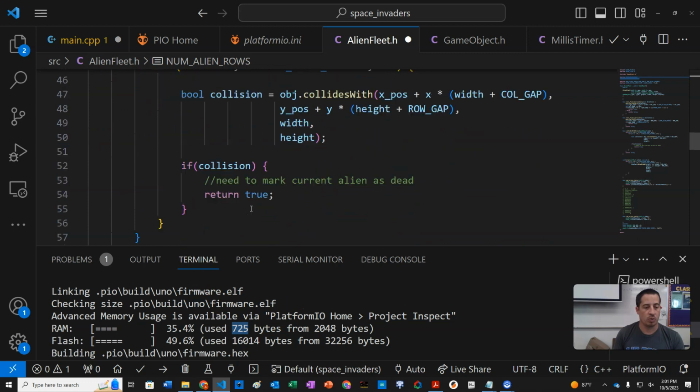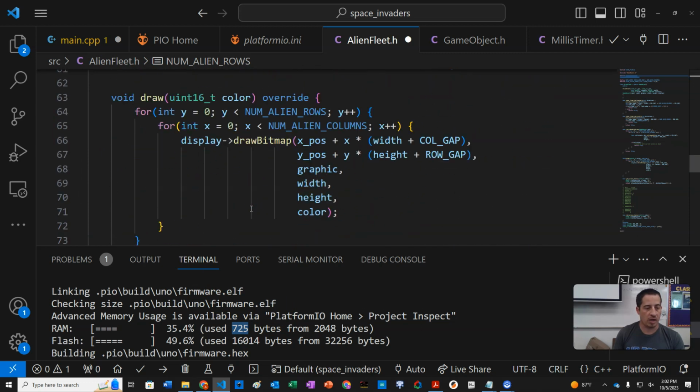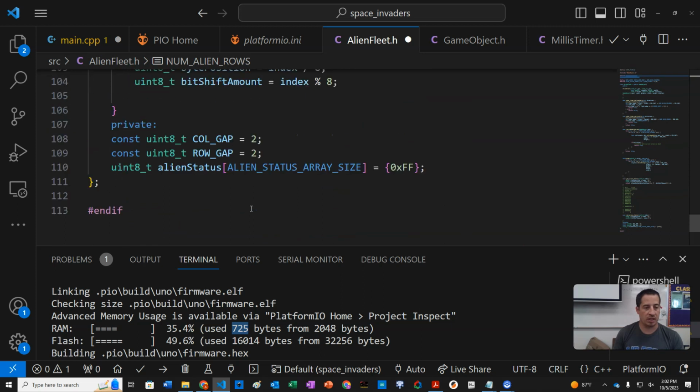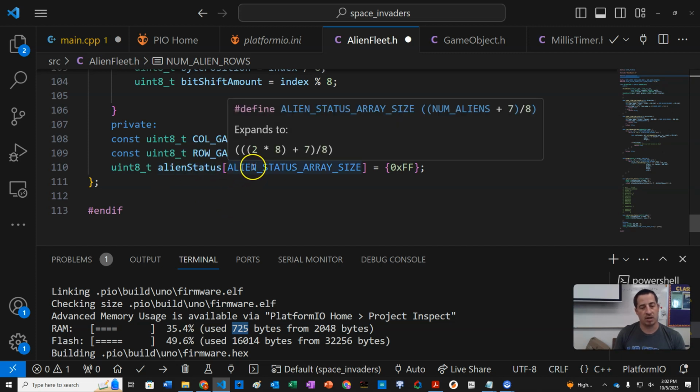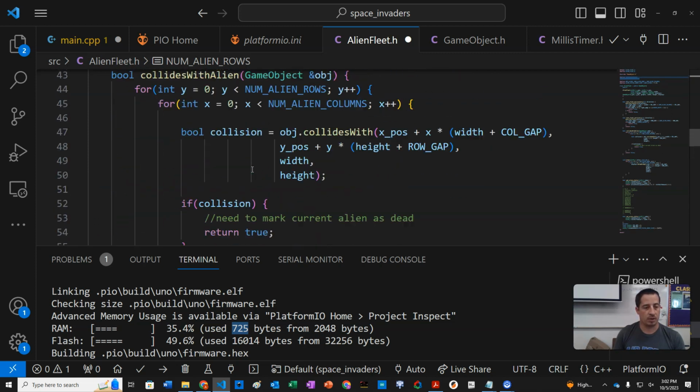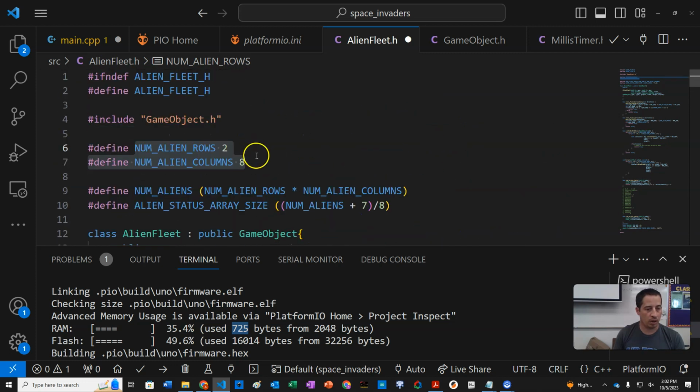So we're very tight on memory, and we want to avoid that. What we're going to do is create an array to hold the status of the aliens, but the array is only going to be a couple of bytes long. There'll be a byte for every 8 aliens, and we have to round up. If we have 16 aliens, that's 2 bytes, but if we had 17, we'd have 3 bytes, based on this calculation at the top, where we find the total number of aliens by multiplying the rows and the columns, and then we get our array size by taking the number of aliens, adding 7, and then dividing by 8.